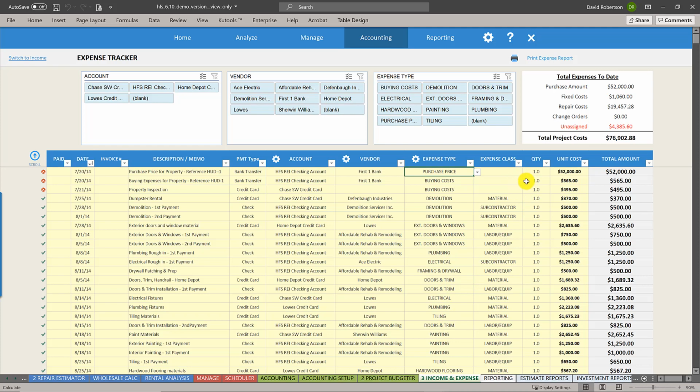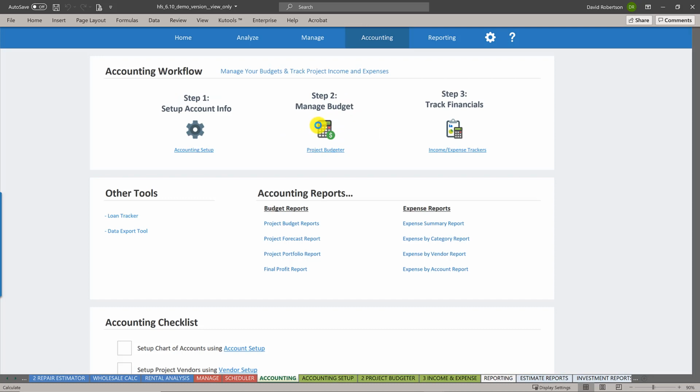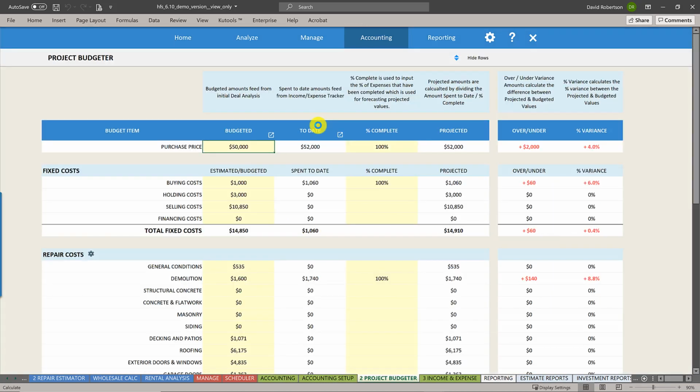So again, this can be a way that you can organize all of your expenses, and once you start inputting this information and categorizing it, that will feed back to the project budgeter here, and you can use that to compare it to what you initially had budgeted. So you can see our initial budget was $50,000. We've spent to date $52,000. We're 100% complete because we don't have any more purchase expenses coming down the pipeline. So you can see we're actually over budget on the purchase amount by $2,000.